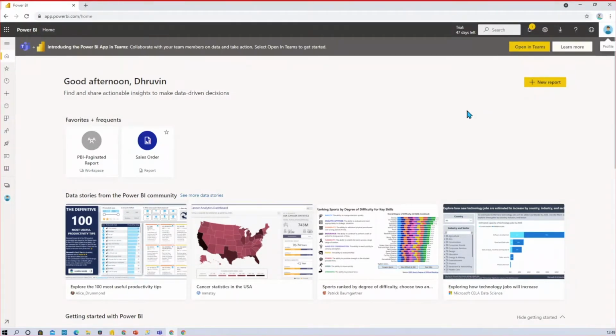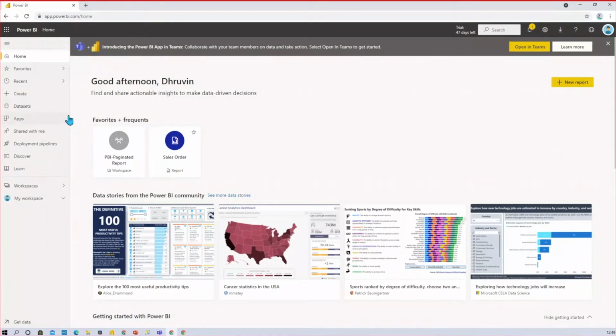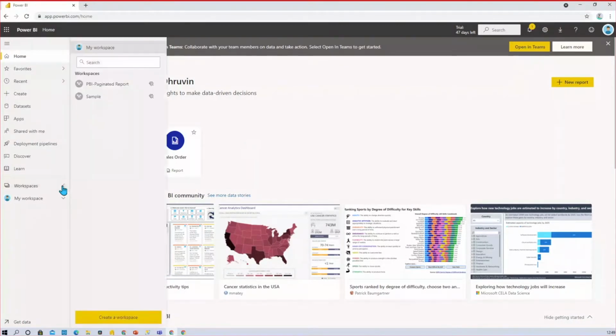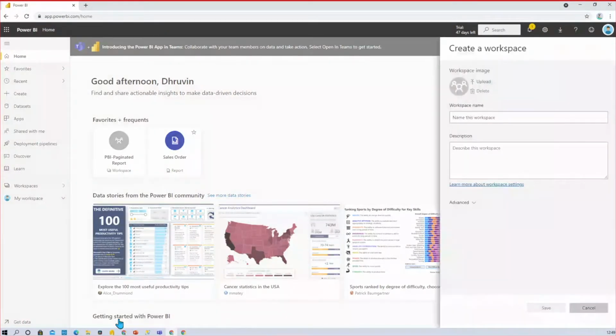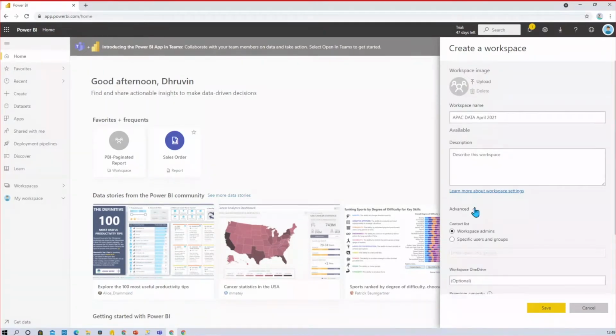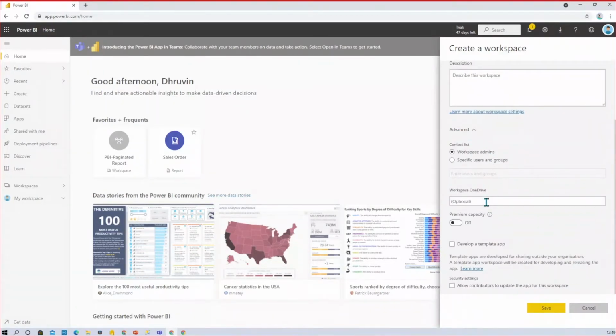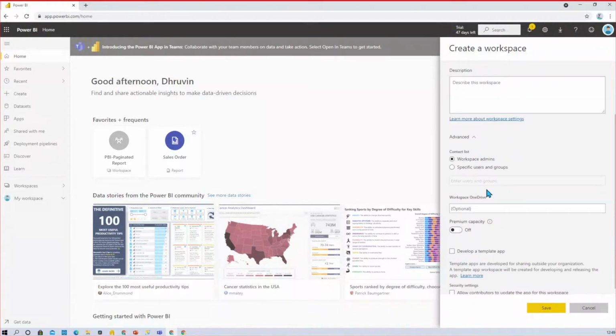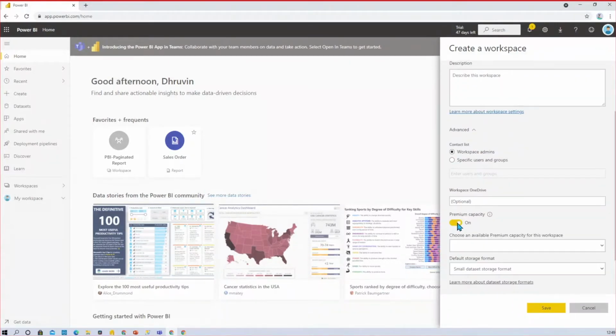After that, the second most important point to consider is that we need to publish our paginated report into a premium workspace. Now how do we create a premium workspace? For that, go to the workspace section, and here you have an option called create workspace. Let's create one workspace over here, APAC data April 2021, and go to the advanced option. Here you have an option for premium capacity. Just turn it on.